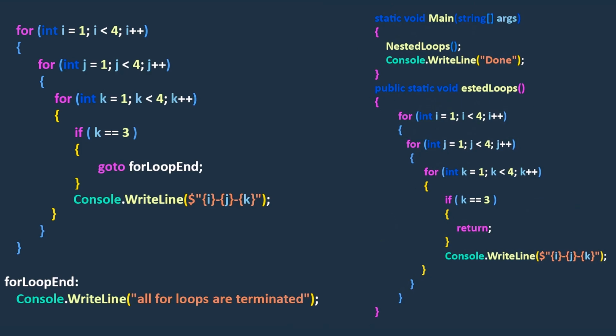Okay, in this lecture and 3 previous lectures, we talked about all 4 jump statements in C#. In the next lecture, we cover infinite loops.